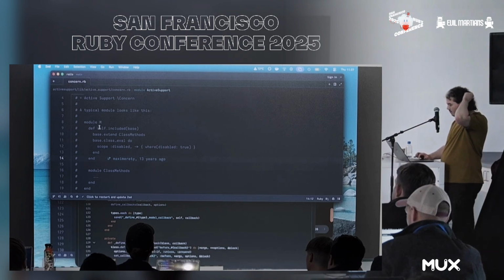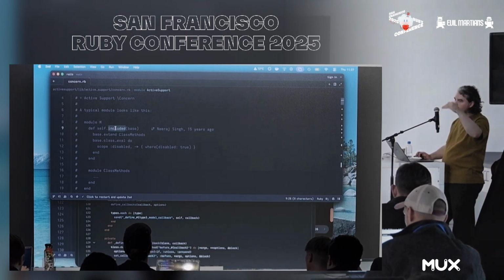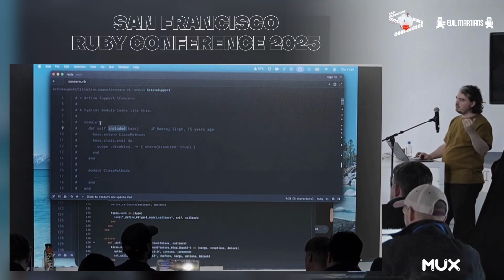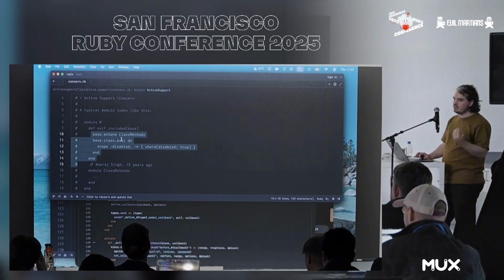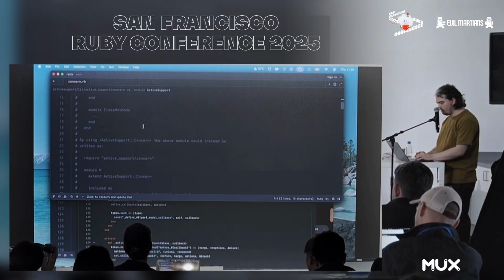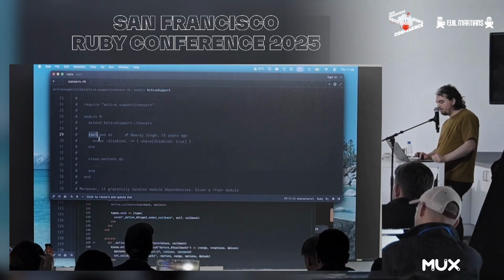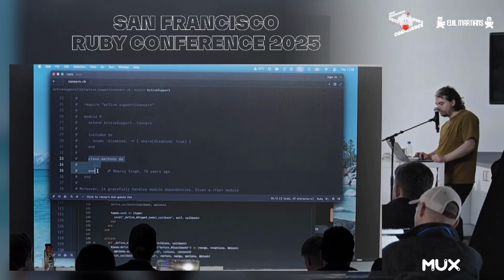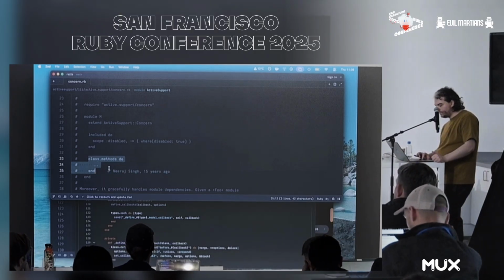So the included hook is similar to what we saw with extended, but it happens when this module M is included somewhere, this hook will fire, and then you can fire off some extra details on top of that. So if you've ever seen a concern, they kind of look like, well, I guess they have it here, right? You extend this concern stuff, then you have an included block, and you also have these class methods within this block.